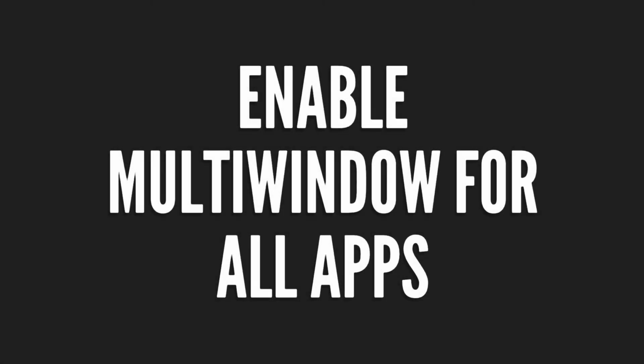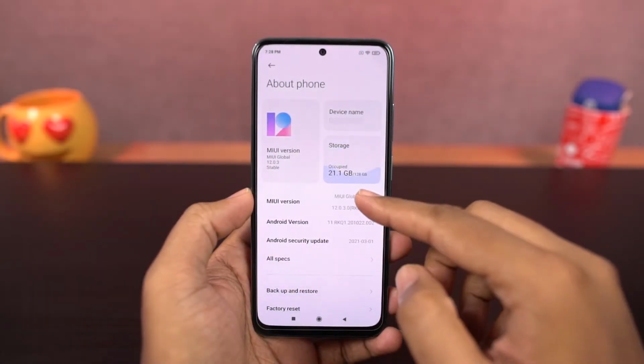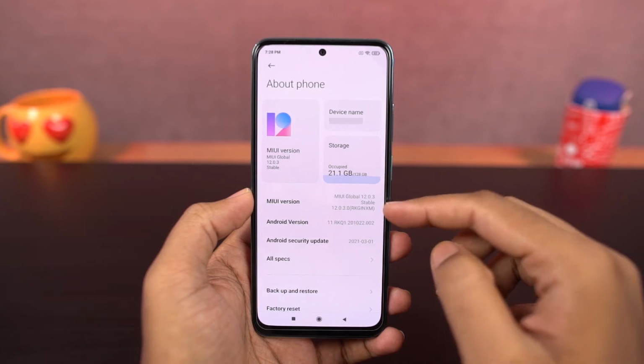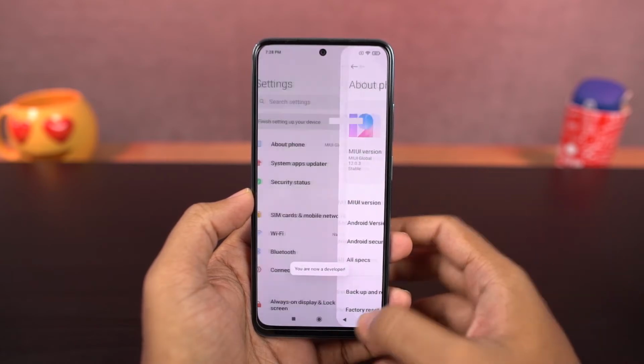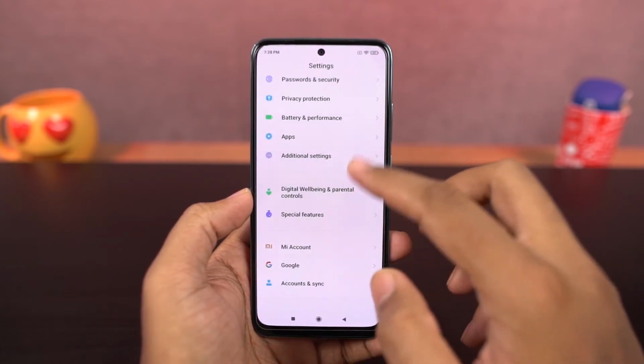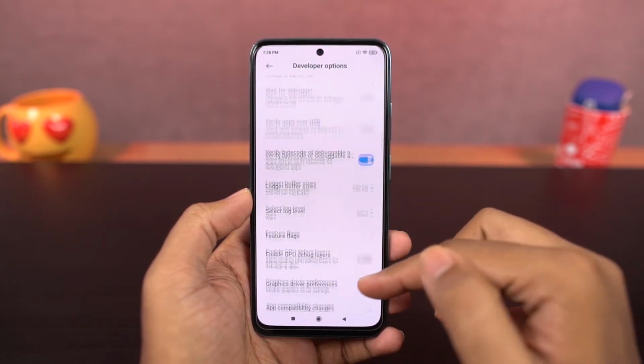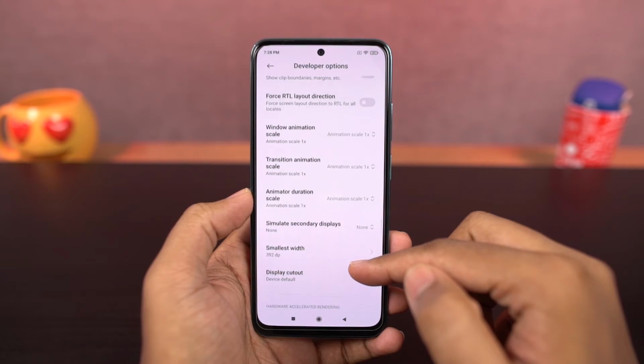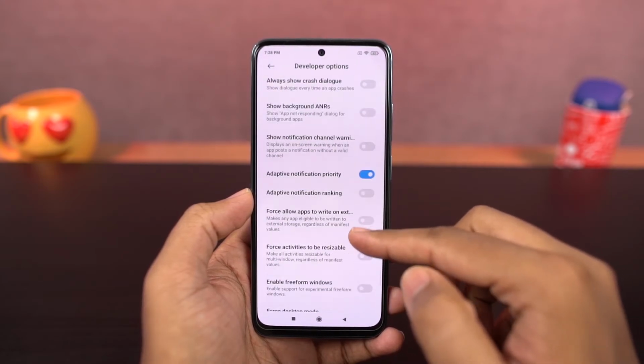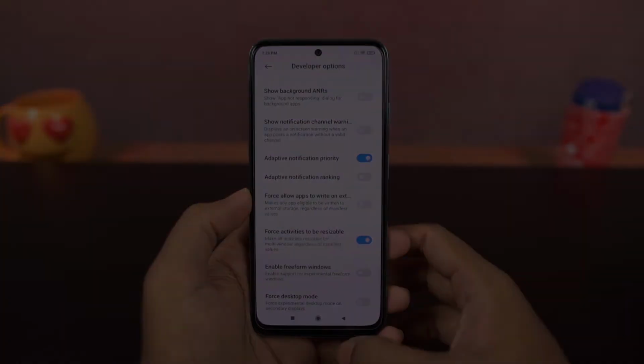Next, we can enable split screen for all apps. As all apps don't support split screen, you can enable that by going to About Phone page and then tap on MIUI version a few times. Now the developer options are enabled. Go to additional settings, and here you can find developer options. Now scroll down and enable this toggle called force activities to be resizable. Now once you restart the phone, all apps will open in split screen mode.